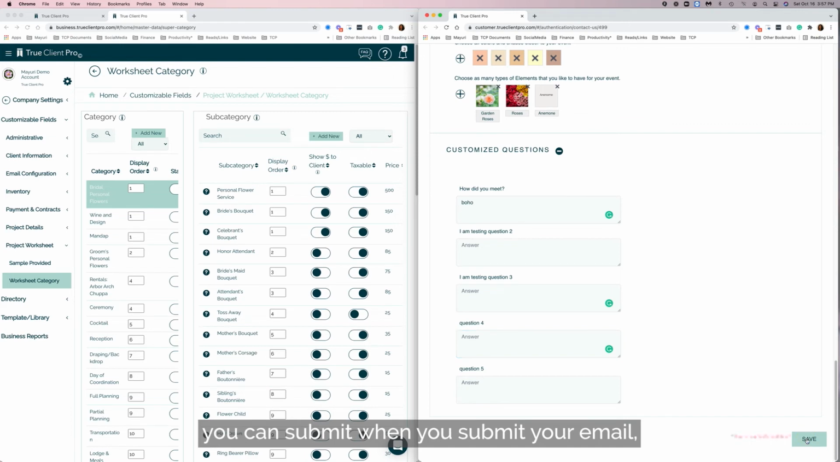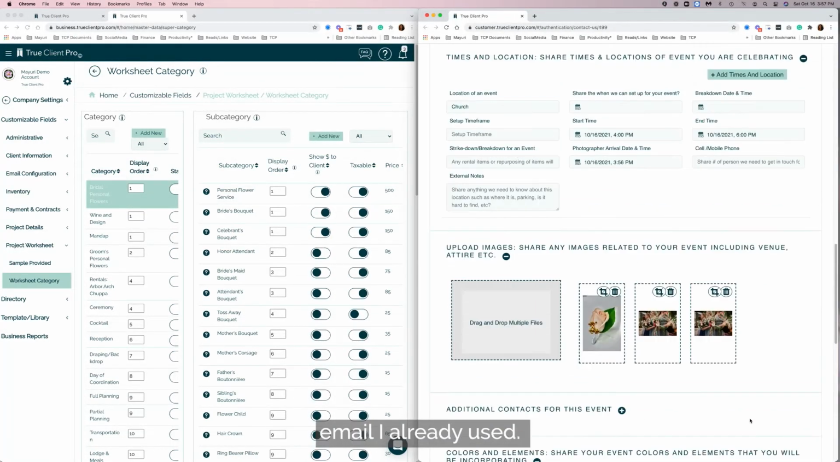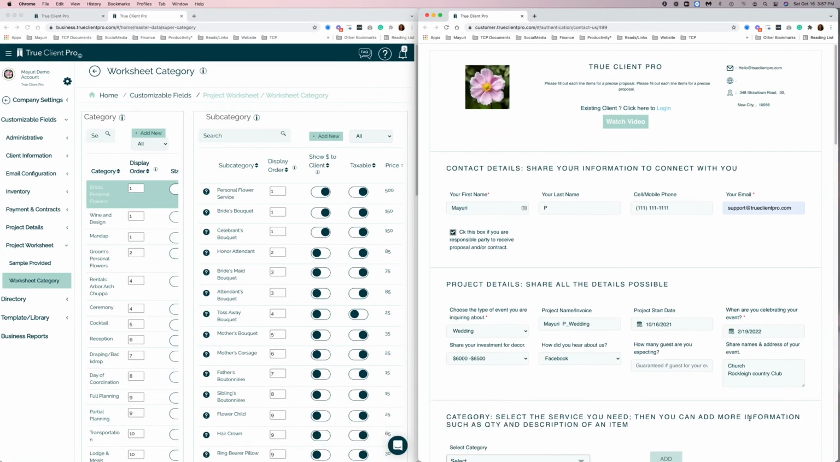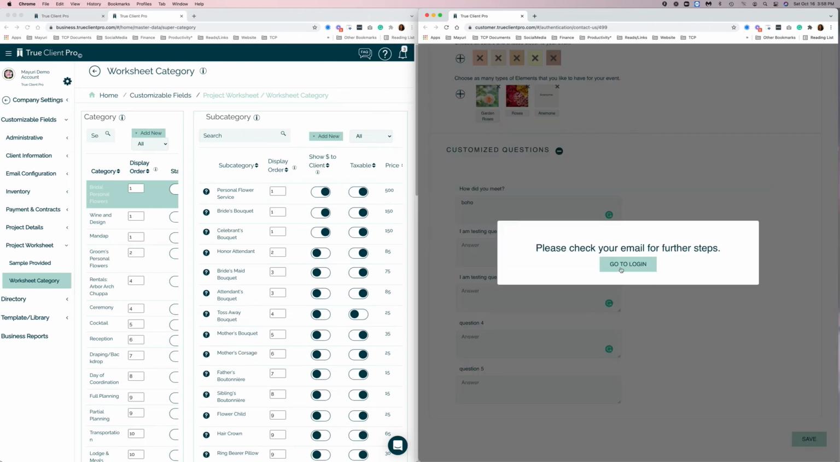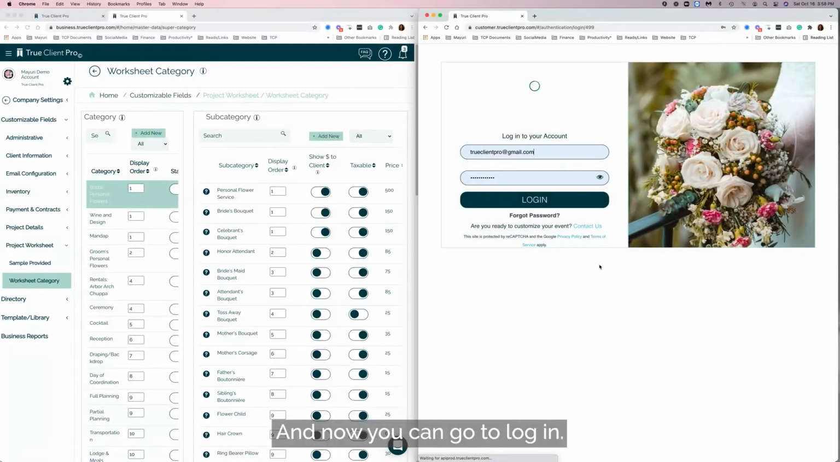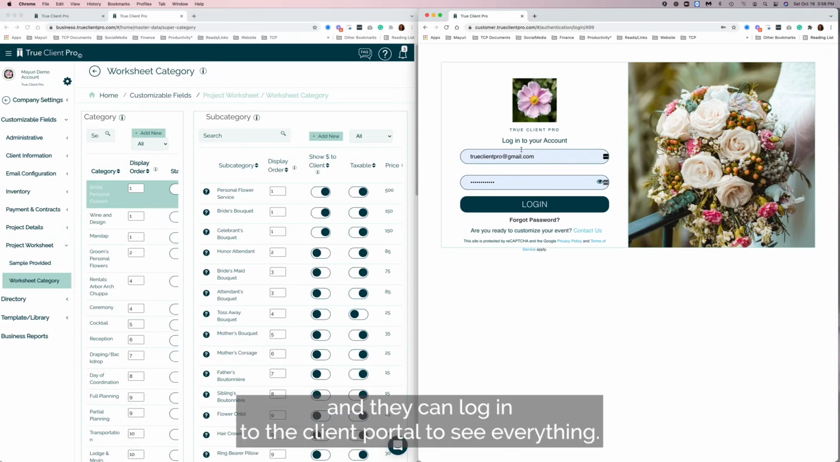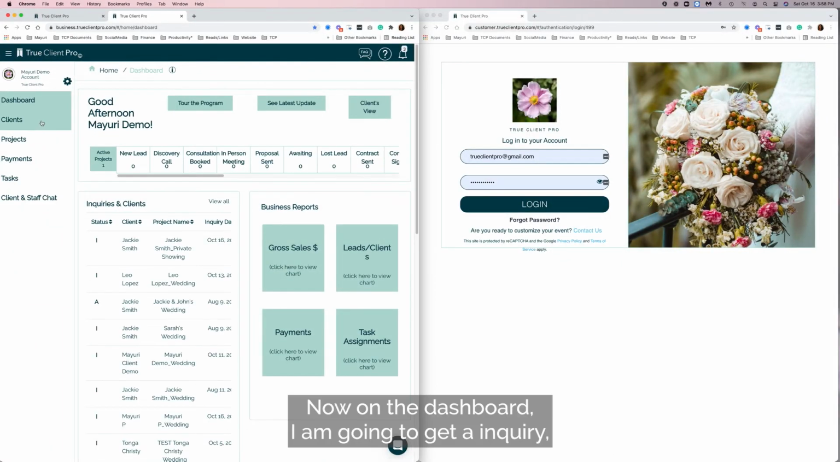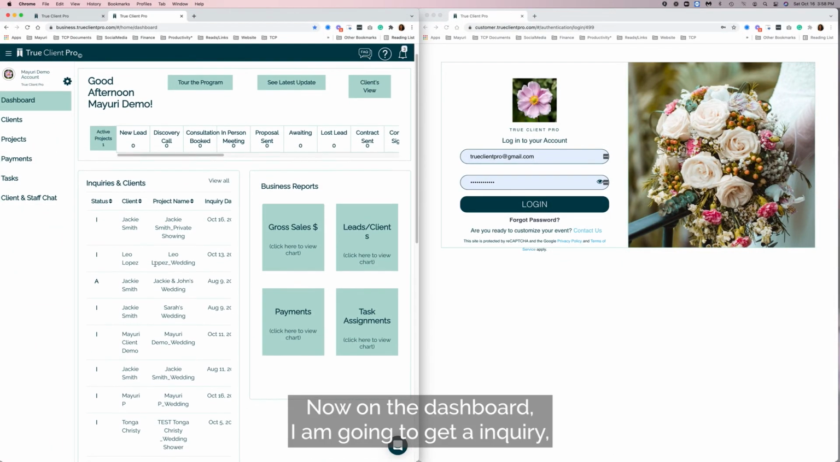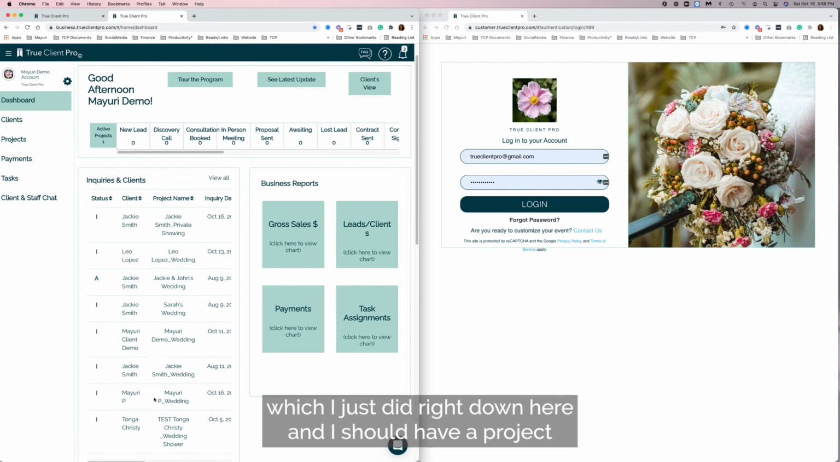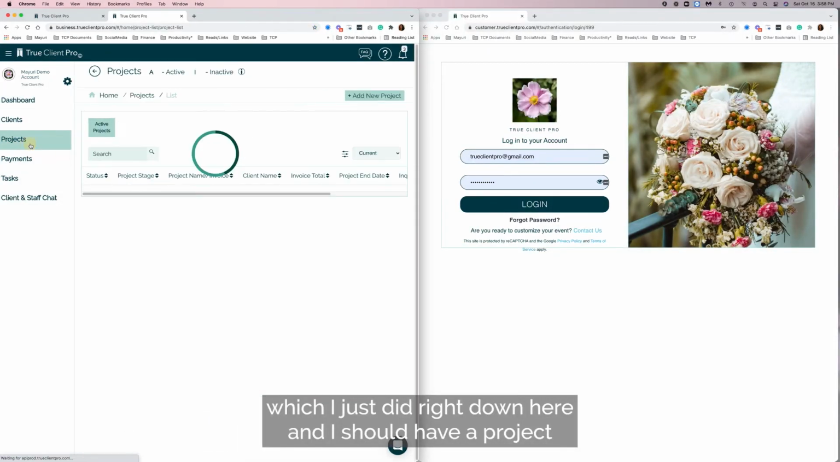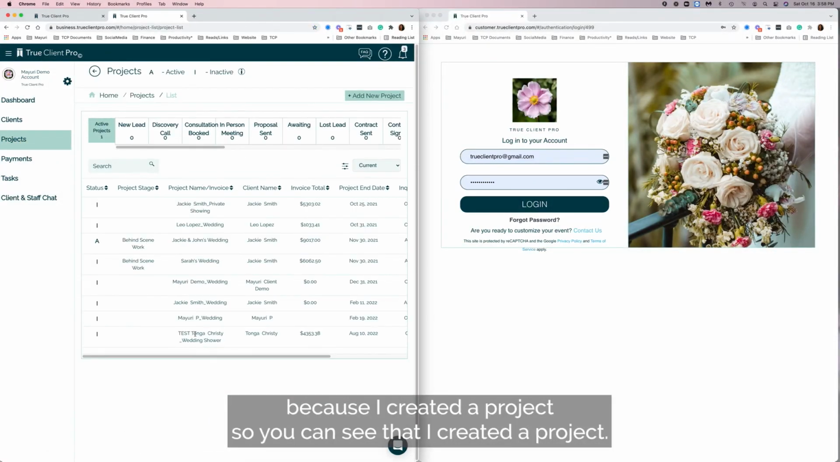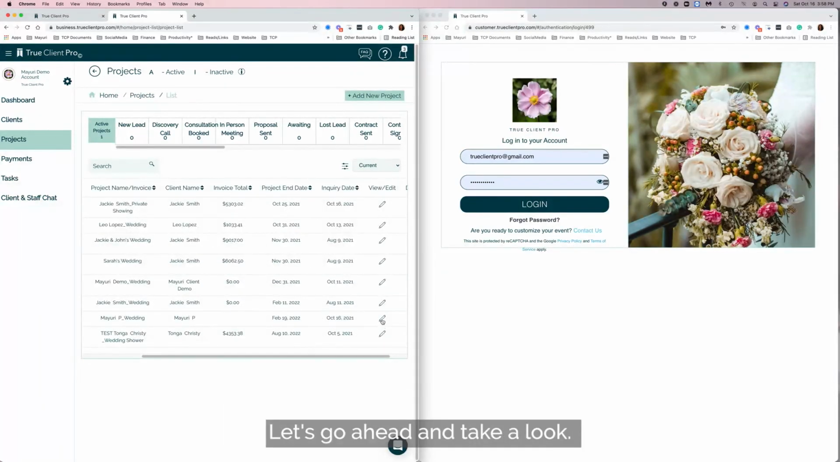When you submit, yes, the email ID is already used. And now you can go to login, and they can log into the client portal to see everything. But let's see what happened on our end. Now on the dashboard, I am going to get an inquiry, which I just did right down here. And I should have a project because I created a project. So you can see that I created a project. Let's go ahead and take a look.